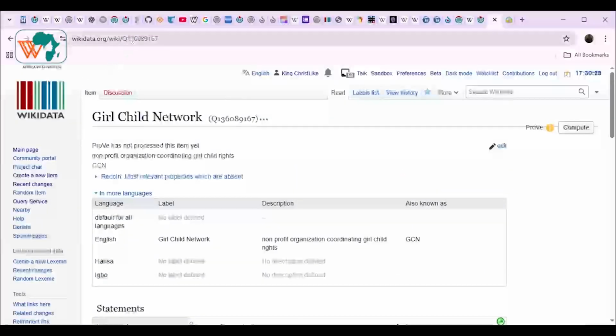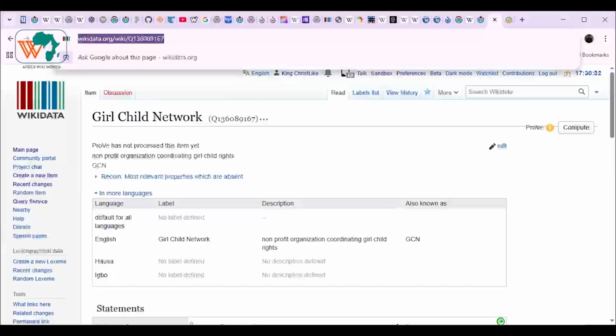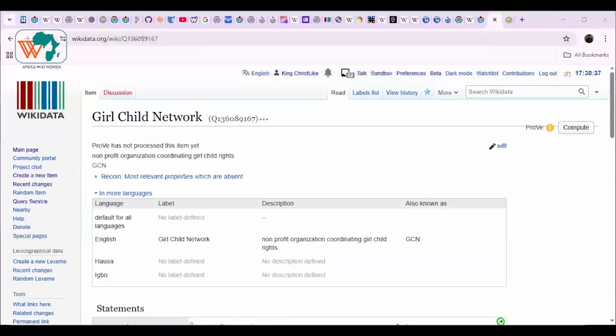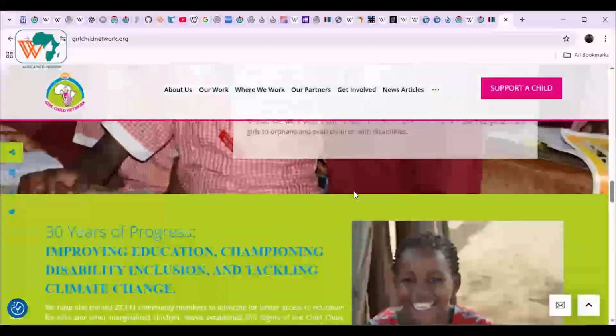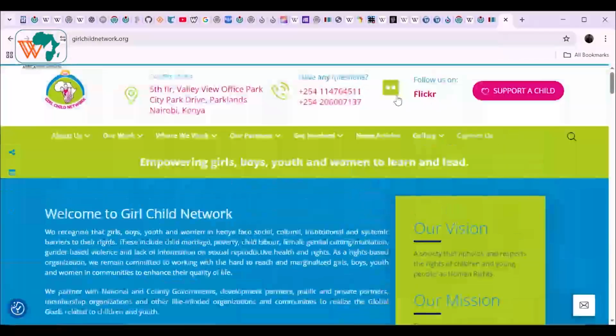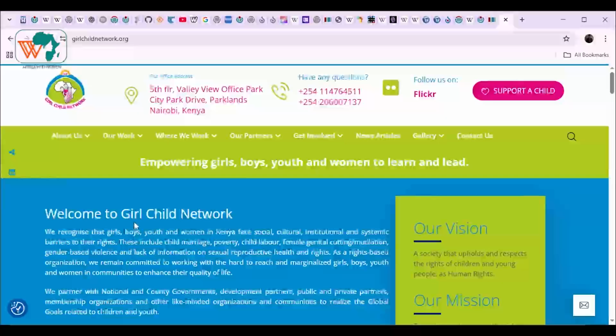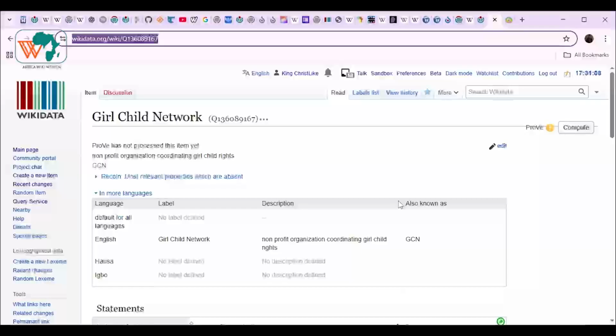So maybe I'll paste the link on the chat in case you're looking to improve it further. So let me paste it on the chat now. This is the item. If you want to improve it, I hope that before we meet next, somebody would take up the challenge to come and add more statements. You can use this website. There is a lot of information you can find here to improve and add more details about the girl-child network on Wikidata. So I would like to stop here for today.